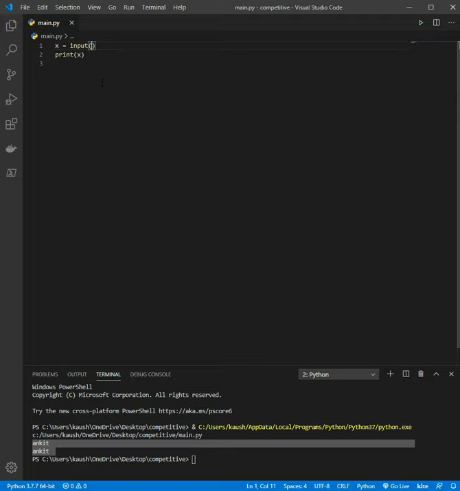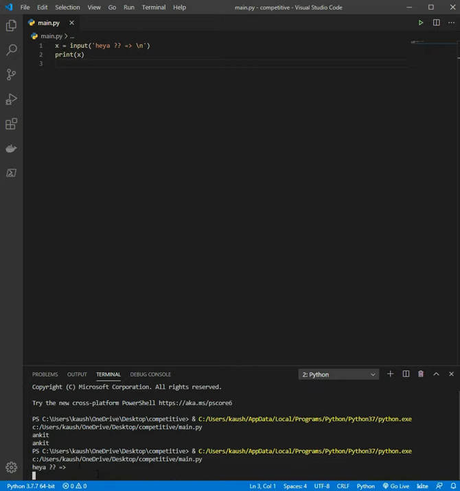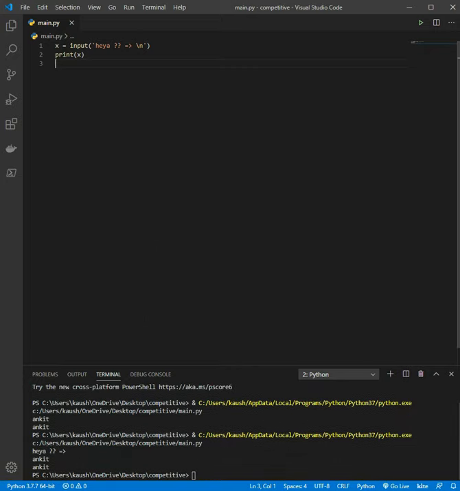In order to ask a question, or to print a line before taking an input, I have to pass a string as a parameter to input. So if I use one here, this will be printed before taking input. So let's use a new line, and now this is asking me here and I am just printing the same. These are just the basics.